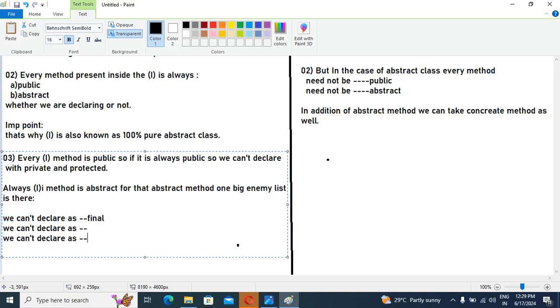I will tell you every point, guys. We can't declare it as final, we can't declare it as static, we can't declare it as synchronized, we can't declare it as native, and we can't declare it as strictfp. See what I mentioned: if it is public, we can't declare it with all these modifiers.